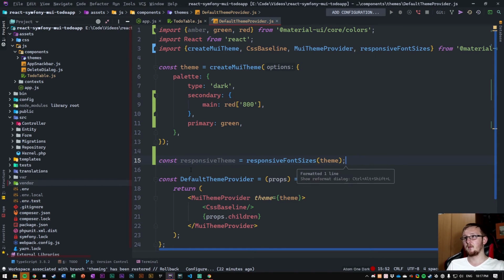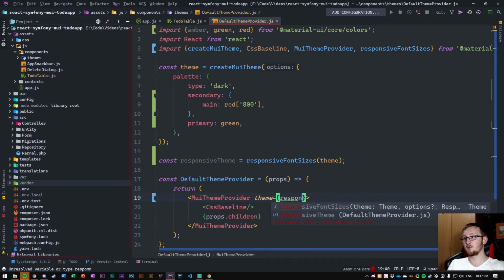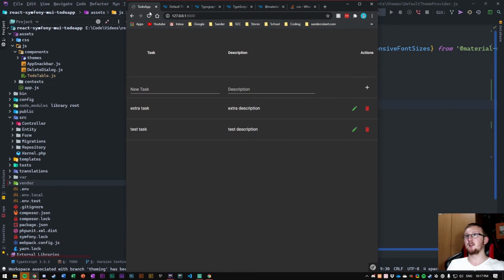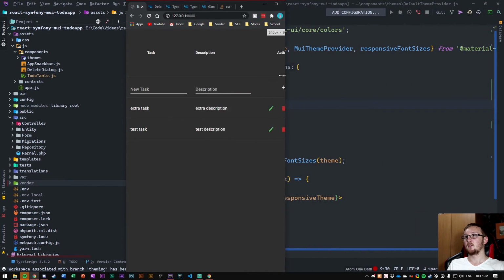And now, instead of giving this theme as the theme, we want to use the responsive theme. We want to pass that down here. Okay? So that is that. So now we have responsive font sizes. So let's see if we can see that in action.